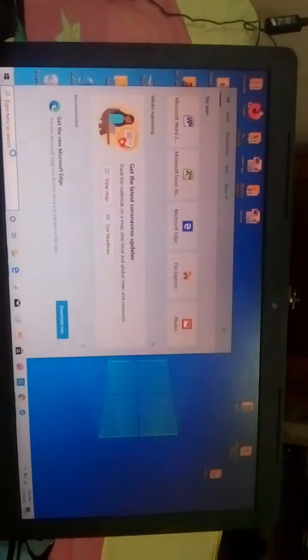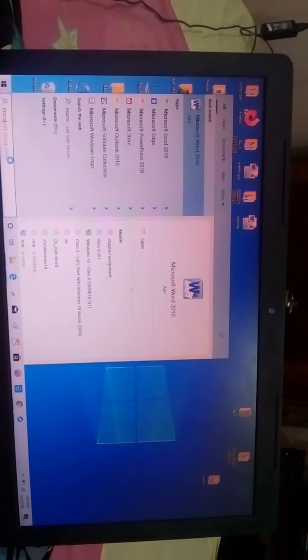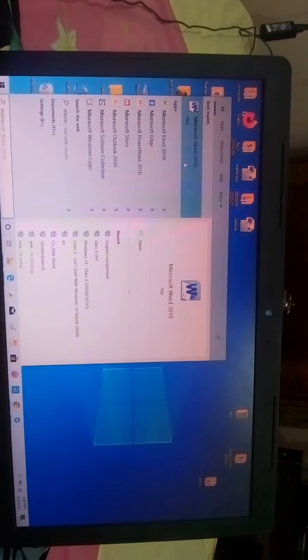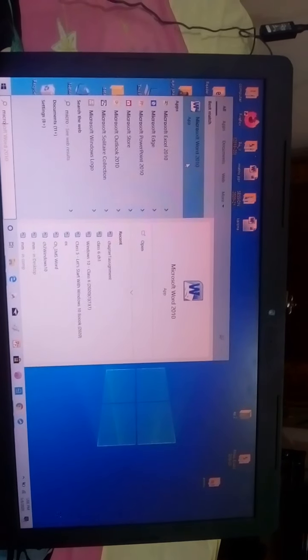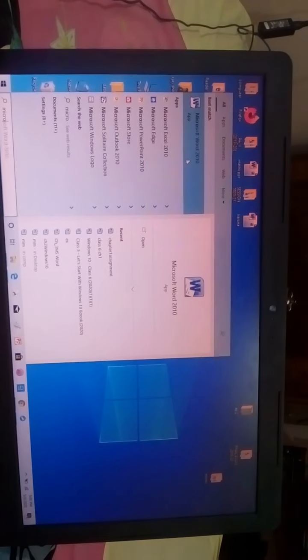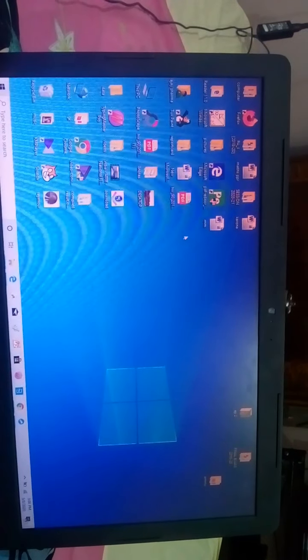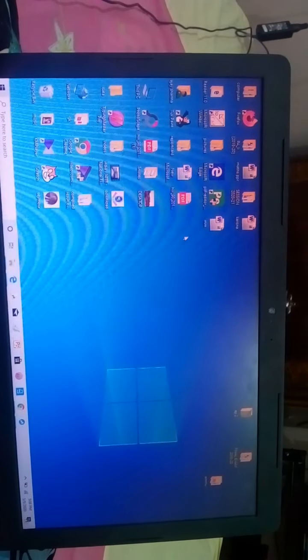To open MS Word, you can take the help of this Cortana feature. Click in the text box and type Microsoft Word. When you type it, it will automatically display Microsoft Word. You can click on this icon to open it. Or if you have the shortcut icon on your desktop, then you can double click on the MS Word icon to open it.